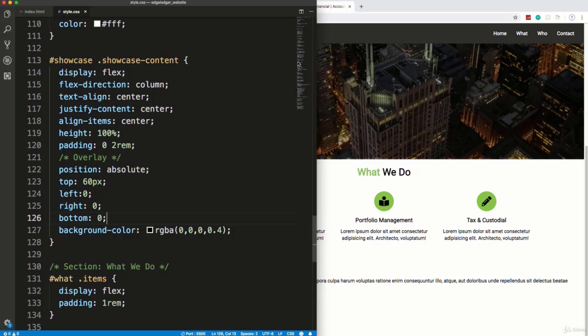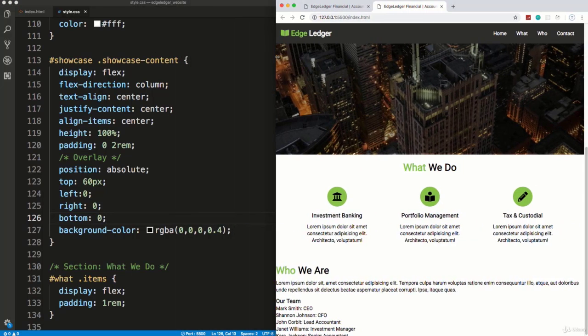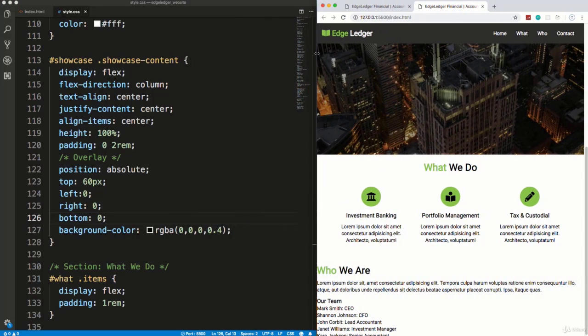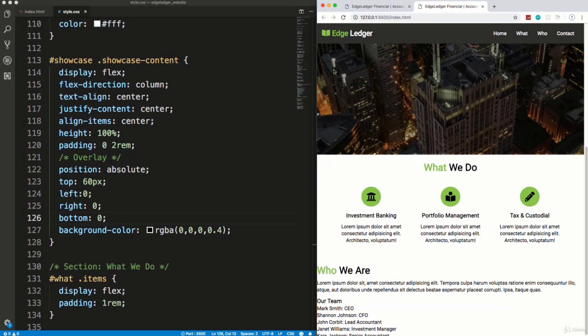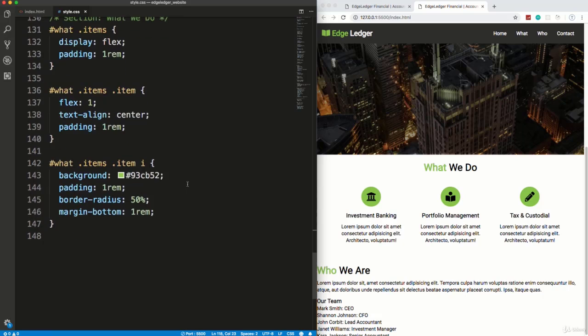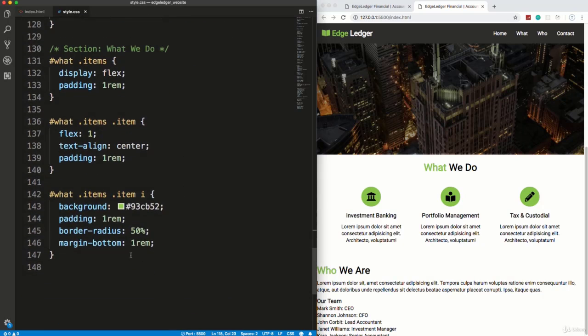So in our style CSS, I'm just going to go ahead and make this a little smaller. Let's make sure that, okay, so that's still. All right, so let's go under the what section.